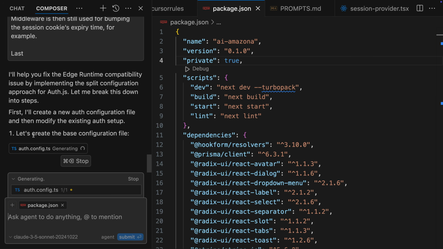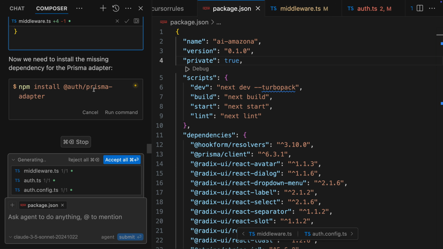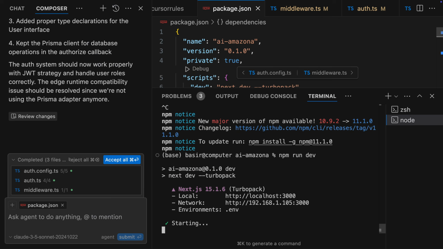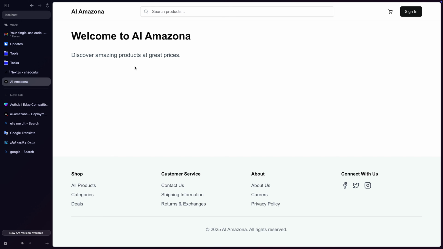What it does is create the base configuration file. It tries to install the Prisma adapter. And here, no need to install Prisma adapter. Good. Let's check the result. Rerun project. Awesome. The project works.